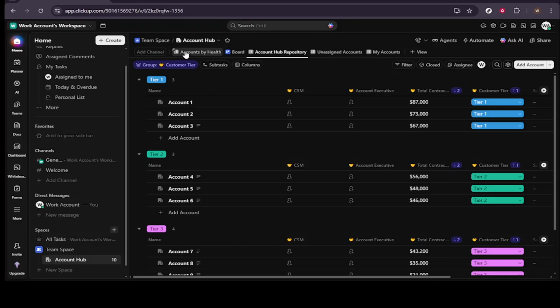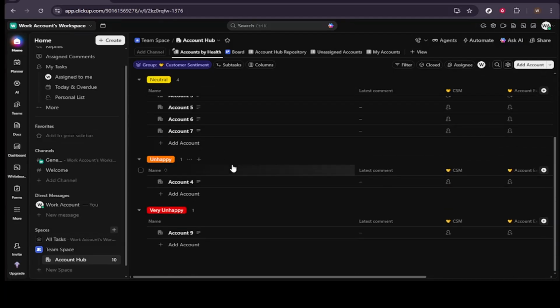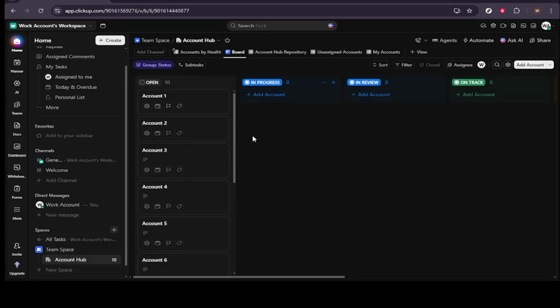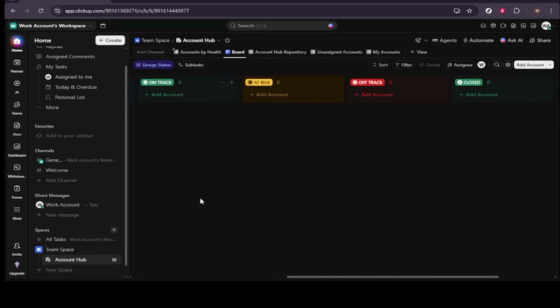Next, switch the view to Board. A board view is useful in CRM work because it makes accounts easy to move across stages or categories visually, similar to a pipeline. Click the highlighted area again to confirm you are looking at the board layout and that it is displaying the accounts as expected.